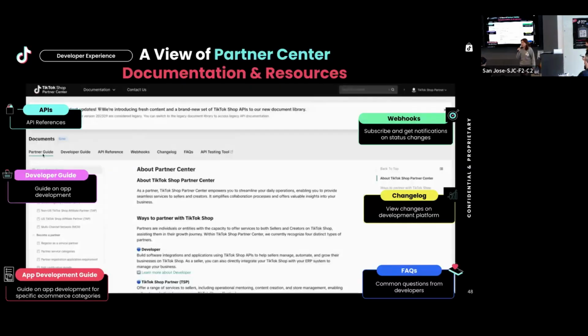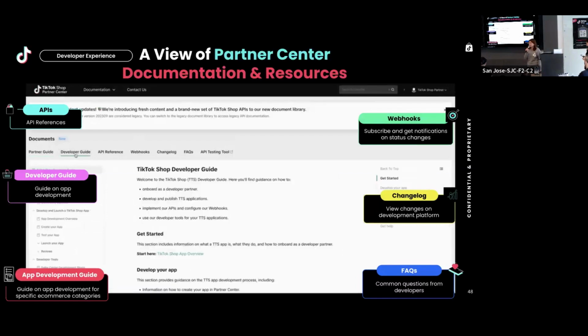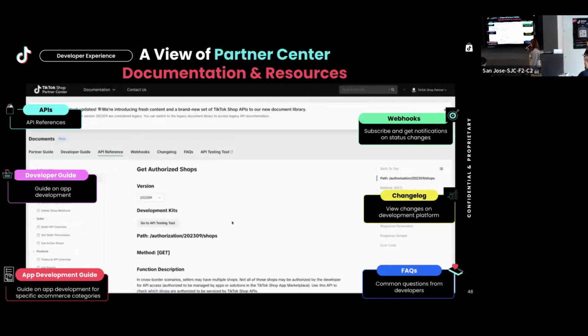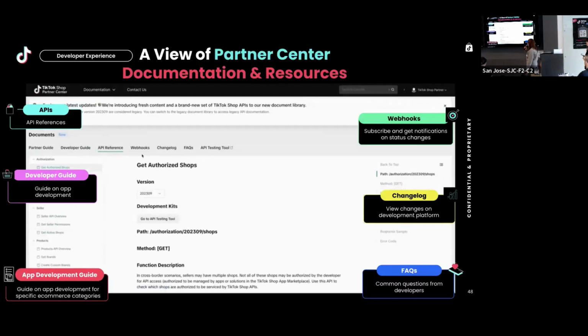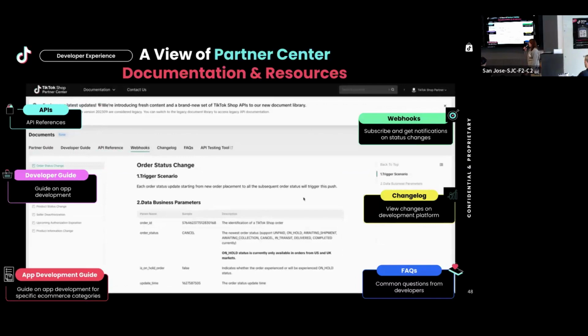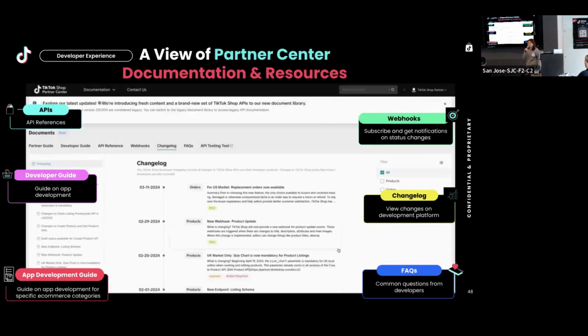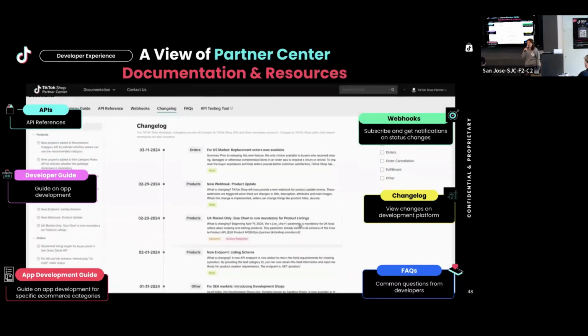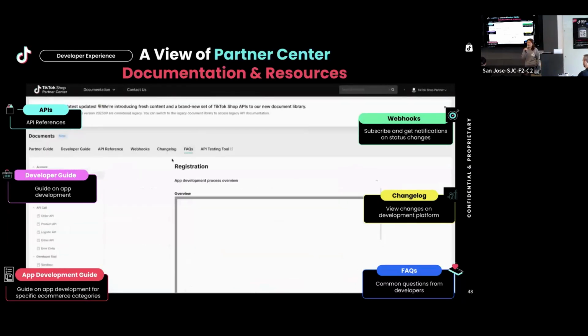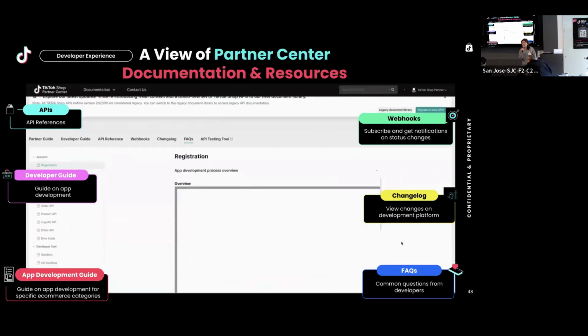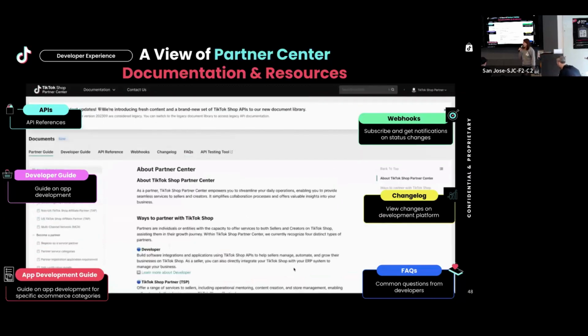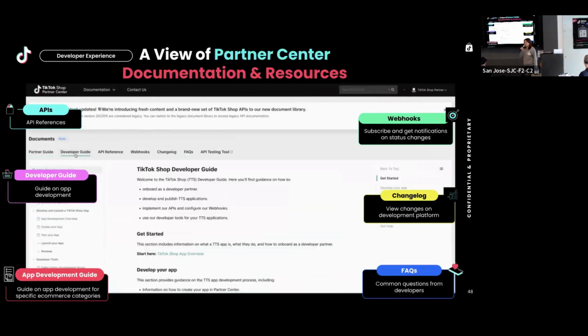In addition to that, we also have resources available for developers in our document library. In our document library, you will be able to find the API references and webhook references. You will also find a developer guide, which will guide you through the app development process from start to finish. It will have guides on how to set up authorization, webhooks, and also signing your API requests. At the very end of this developer guide, we also have a section called App Development Guide, which is commonly known as the ADGs.